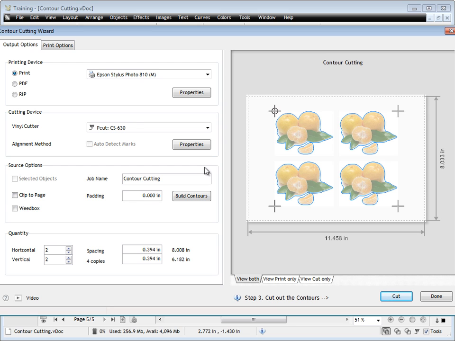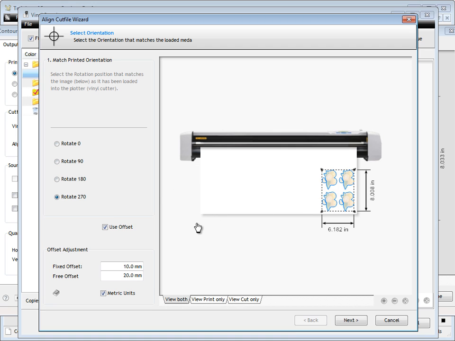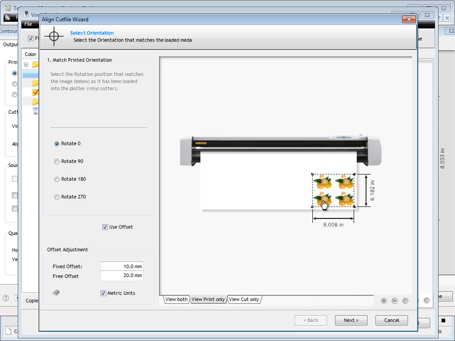Then we make sure that we've selected the correct vinyl cutter, just double check that. And the next stage is to then cut this artwork out. So this is step three, we've got to cut the contours. We click cut here, and the align cut file wizard will come up, as you can see here. Now we may need to rotate the artwork based on how it's been put into the vinyl cutter, and that's pretty obvious what you need to do there. What you see in the preview needs to match what's actually loaded into the cutter. So once you've decided what rotation you've got, you select that.